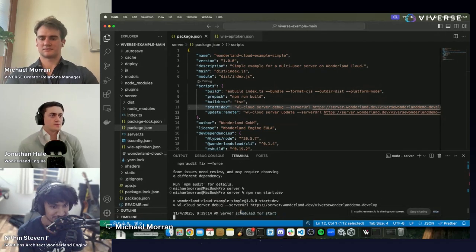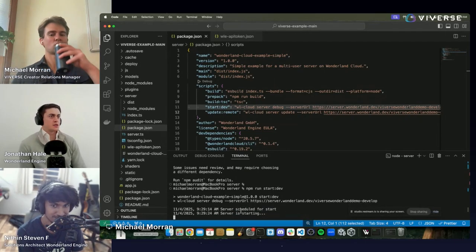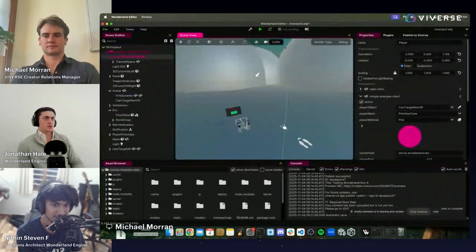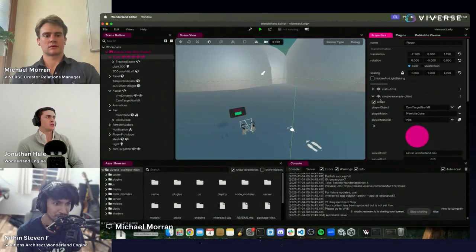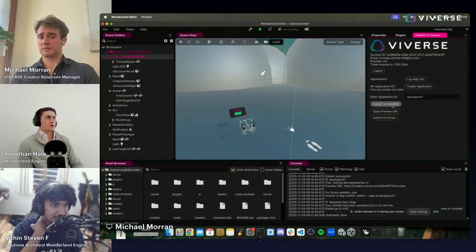So the server is starting. Great. So in the meantime, you could re-enable the client in the Wonderland editor, then republish, and then share the link with us, and then it should already connect to the multiplayer server. So I think I have it active here now, which is good. And then I'm just going to go back and publish.